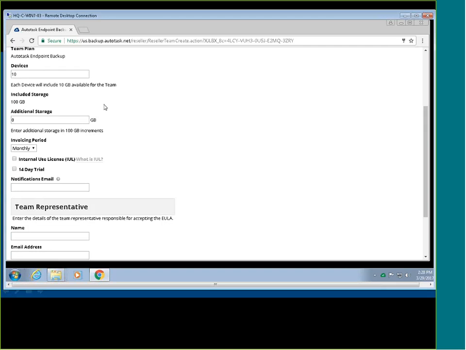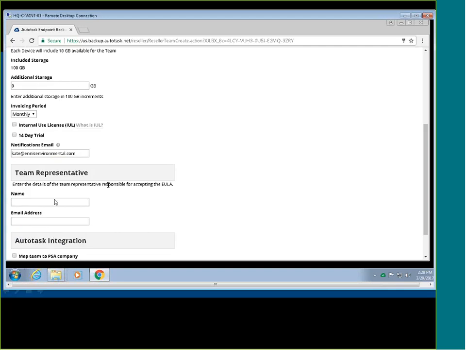For the notifications email, I'll enter the information for Cato Byrne. And she'll also be the team representative who will be responsible for accepting the end user license agreement. Now, since the EULA can be accepted at the team level, you could put your own information here to accept the EULA on your team's behalf.